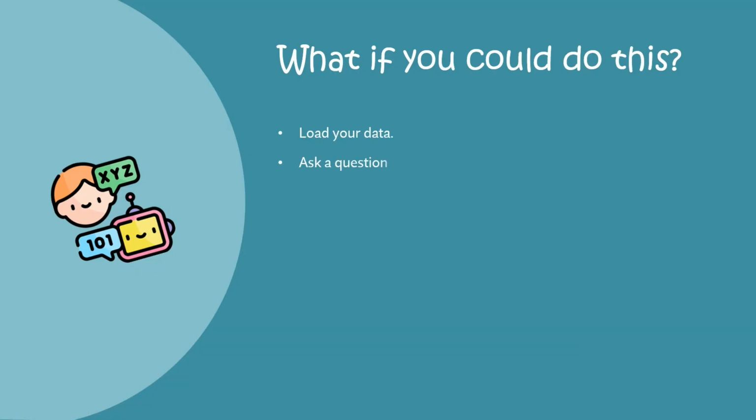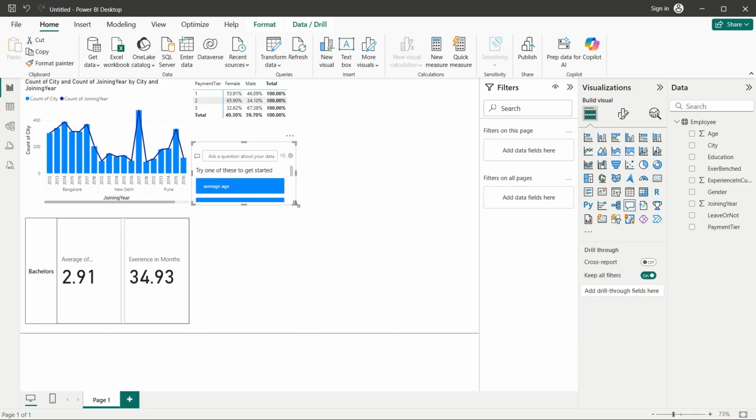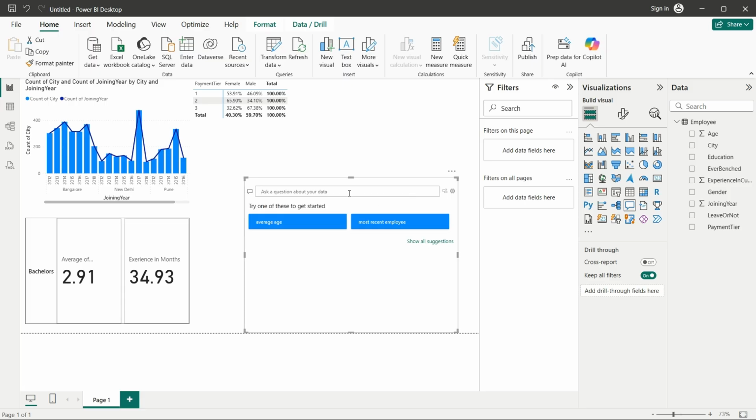We load the data, ask a question, have a model generate the SQL query, run the query on the data, and return us the results. Let us jump back into the Power BI window. This time, let us use a Q&A visualization. The Q&A visualization in Power BI lets the user ask a question and returns the relevant visualization as result.